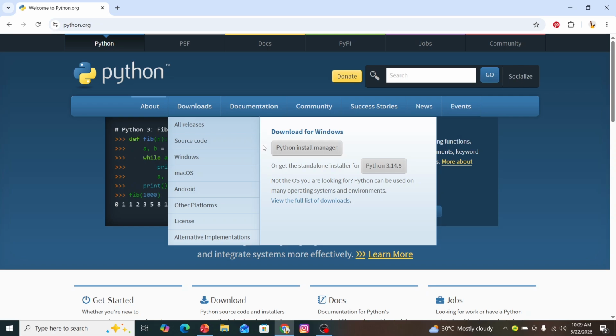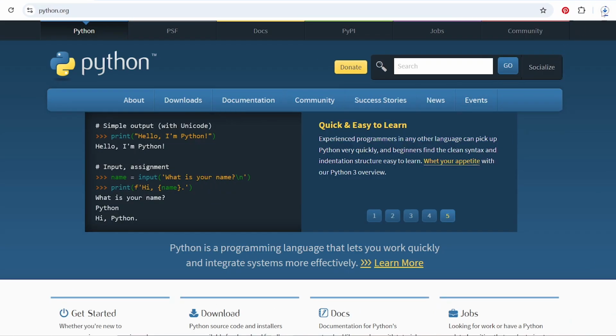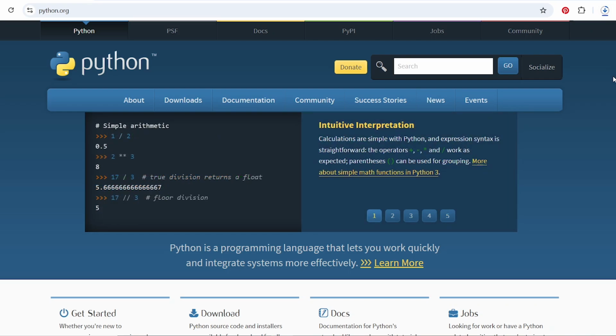And here we have two options, Python Install Manager and Standalone Installer. So I'll be going for the Standalone Installer. And the version that I'll be downloading and subsequently installing is Python 3.14.5. Of course, this is the latest stable version. So I'll click on it to initiate the download process. And as you can see, it is already downloading. So we'll wait for the download to complete, then we'll run the installer.